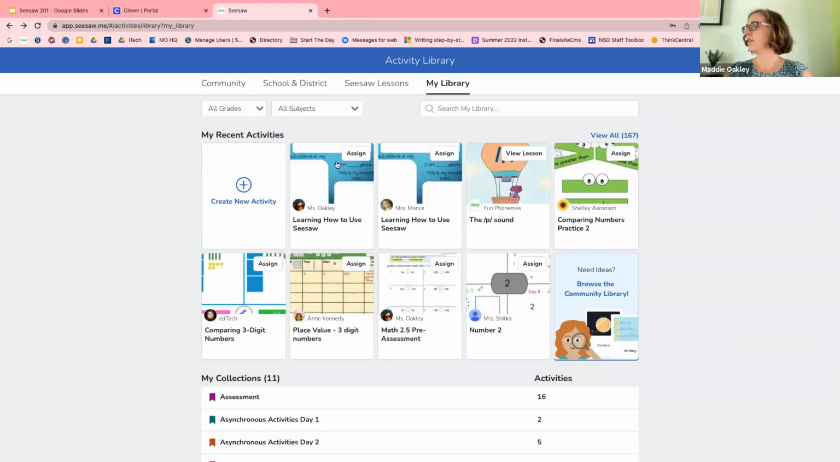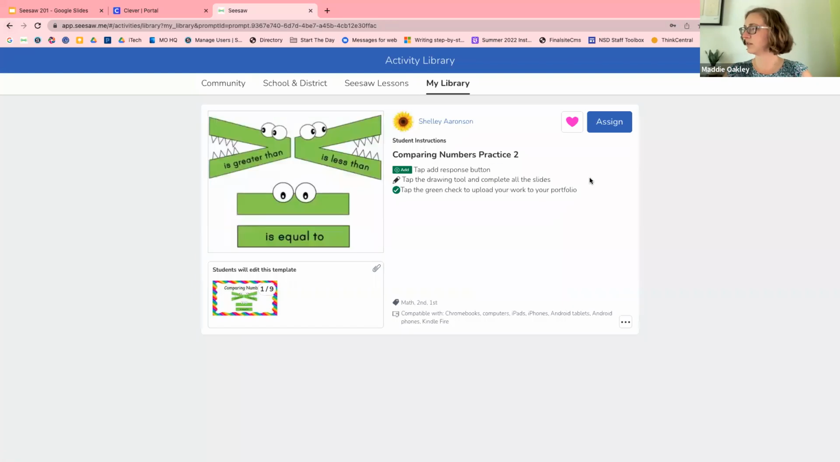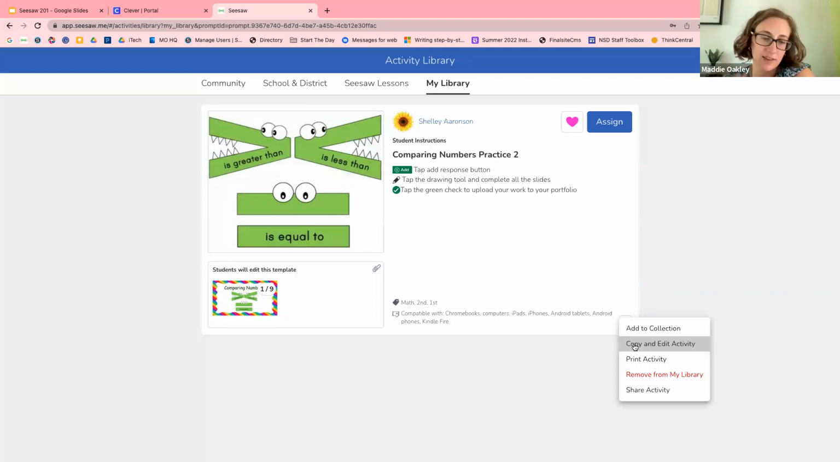Okay. And then the other thing, I'm going to use a different activity here. I'll use this one. Okay. So let's say I really like this activity. I think it looks good. I want to assign it to my class, but I know I have some students who are still working on basic reading. And I know it's going to be much more helpful for them to have audio instructions instead of just written instructions on what to do. So I'm going to choose to copy and edit this activity.